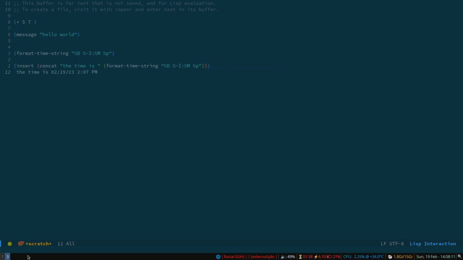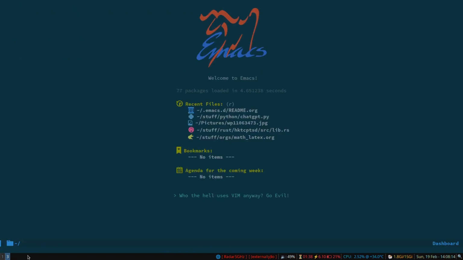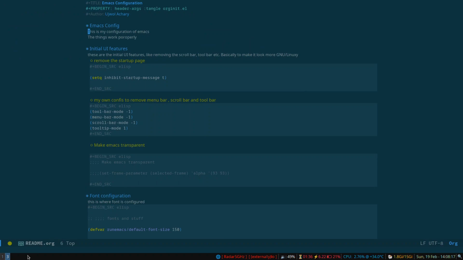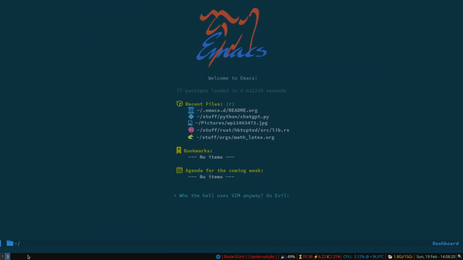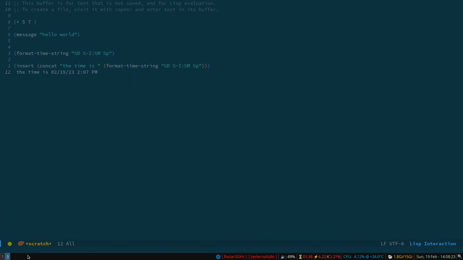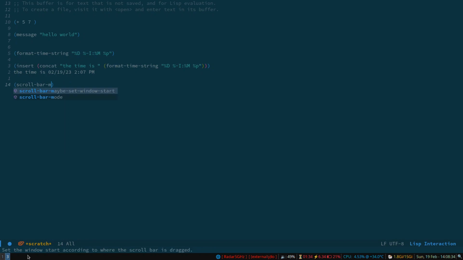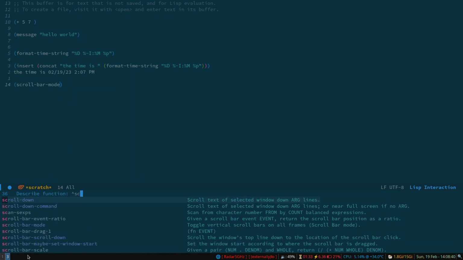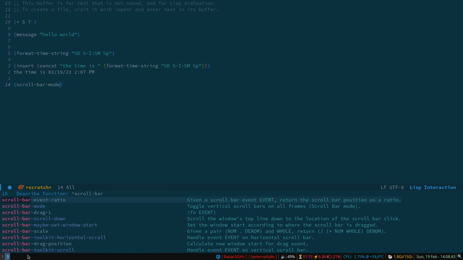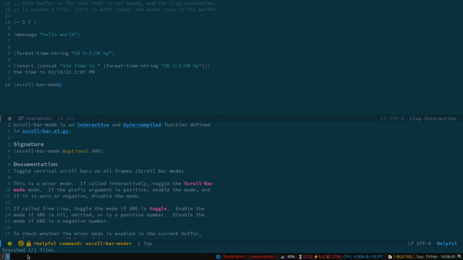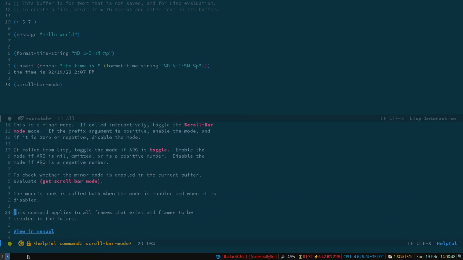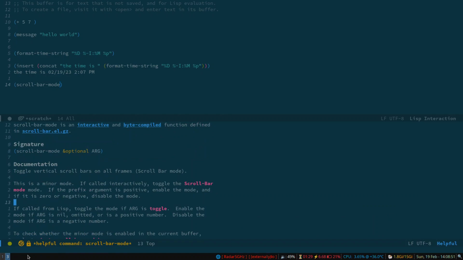For example, I don't know what this is, so I'm going to go here to toolbar mode. So I just saw that. So you can put in something like scroll bar mode. Now you can check what this is by describe function, scroll bar mode, and you get the documentation properly, and you can use specific functions that were used in developing.